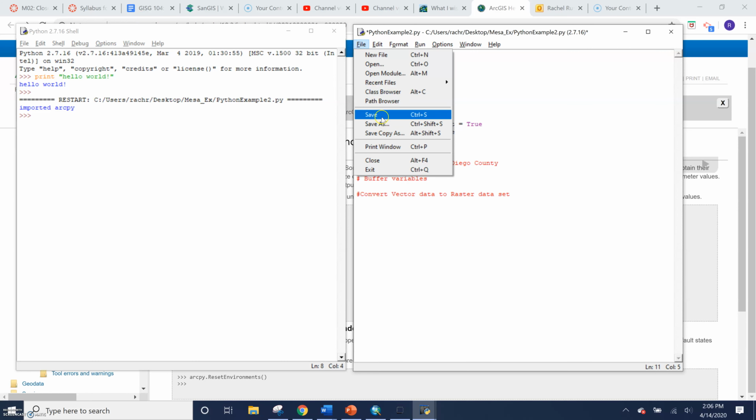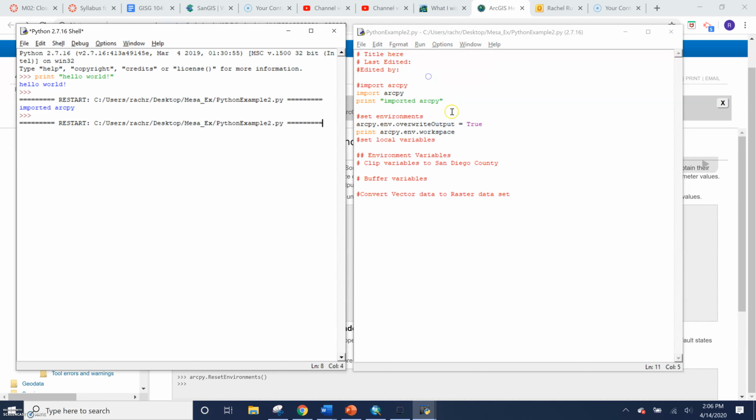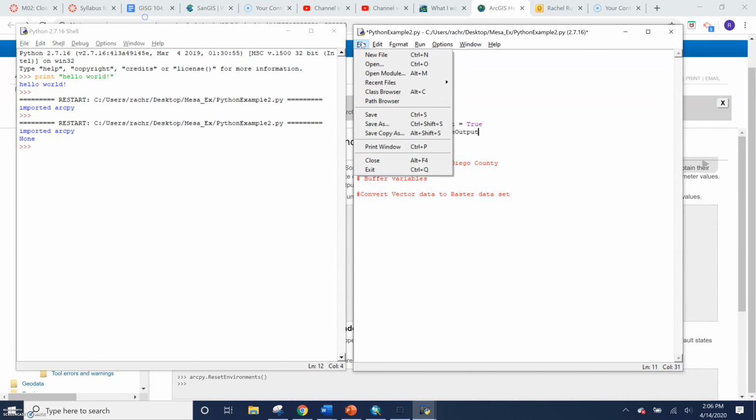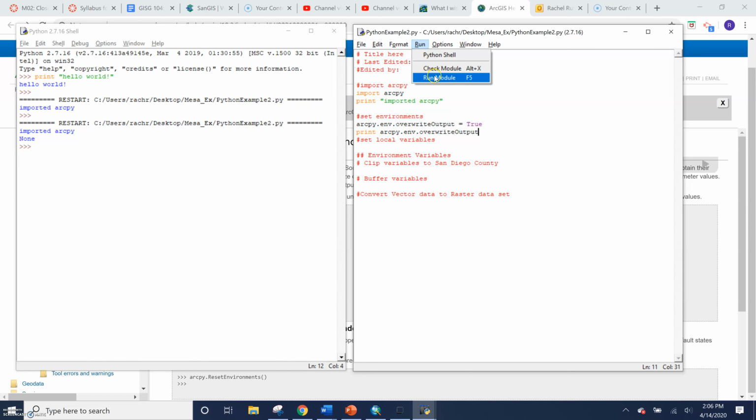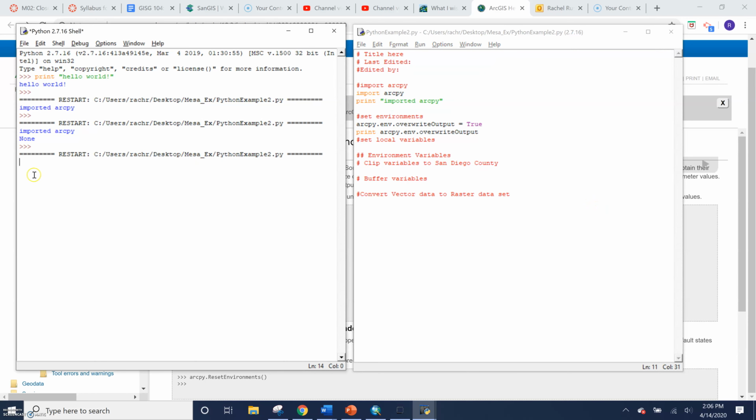Save and run. You see it's starting over again, so we should see this comment imported ArcPy, and then we should see that there's no environment settings. Oh, because I asked for Workspace, so we want... Okay, so let's save and run this again. So that was telling us that we didn't have a Workspace saved, which is important because we can edit that too. And now we're seeing that the overwrite output is true, so we'll overwrite any existing files that we create within the code.